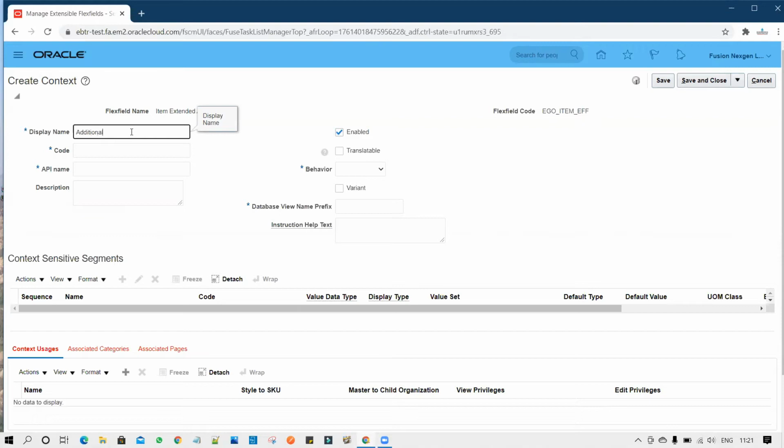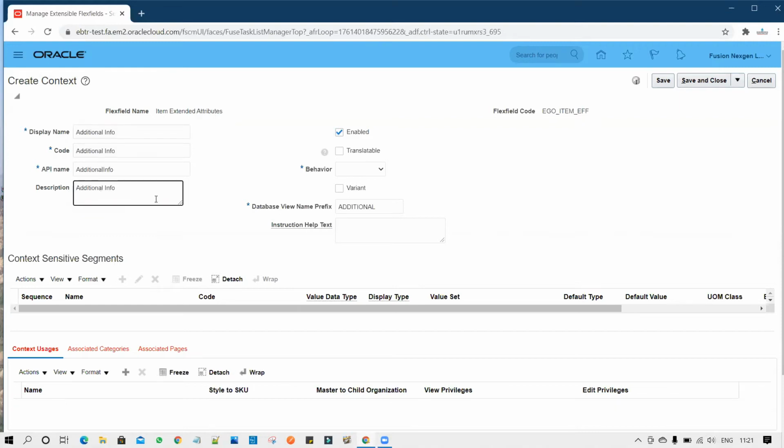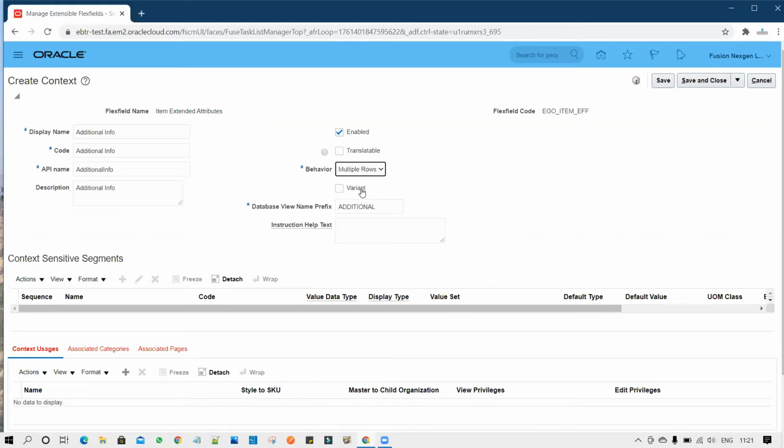So to create, I'm adding additional info. I click on description. Now the behavior, I selected the multi-row. So now to create the multi-row or single row, you have to select from the drop down. If you want to capture that information a single time, then you go with the single row. If you want to capture the same information but with different values under the same extensible flex field, you have to go with the multi-row.